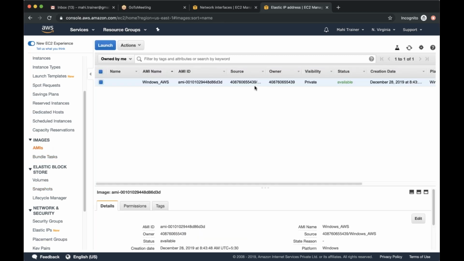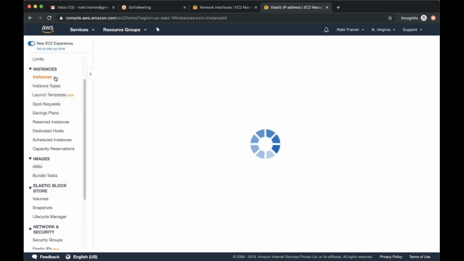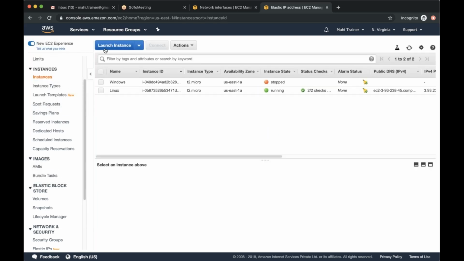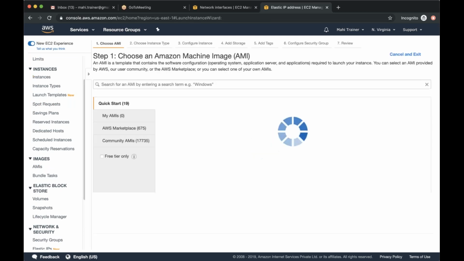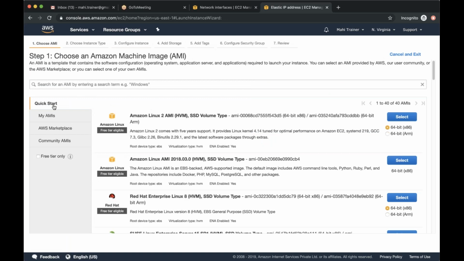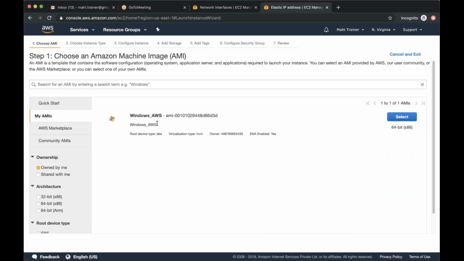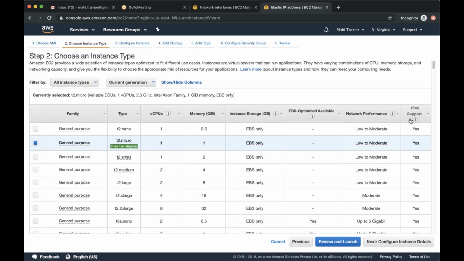So going back to the AMI, this is the AMI available now. Now let's go back to our instances and try to launch an instance using that AMI. I'm going to say launch instance. Here, instead of quick start AMI, I'm going to go to my AMIs. See, there is a unique AMI ID associated, and it's saying I am the owner. This is my account ID. So I can simply say select and then go through the process to create it.